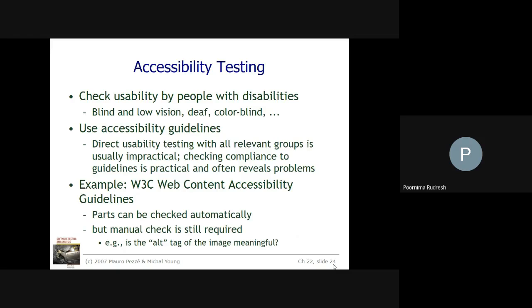One best example is the W3C Web Content Accessibility Guidelines. Here, parts of that accessibility can be checked automatically, but along with automatic checking, manual checking is also required. For example, is the ALT tag of the image meaningful or not? To test that, we can make use of manual checks.